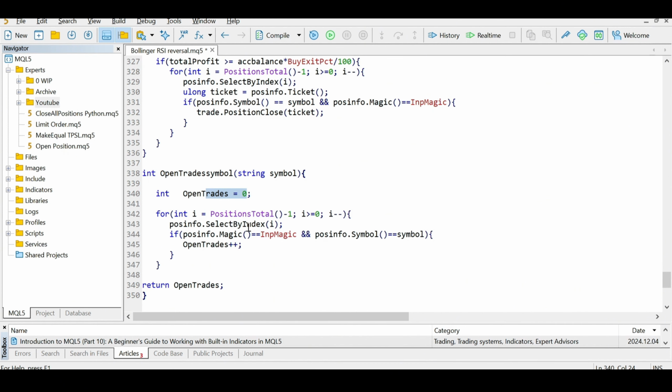And this plus plus basically means plus 1. So run through the loop for as many positions which are open. If the position is on that symbol with our EA number, then increase the number by 1. So at the end, we're going to end up with the total number of trades which are currently open on that symbol, and then simply return the open trades back.